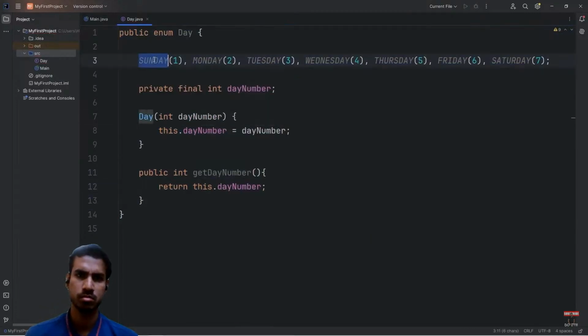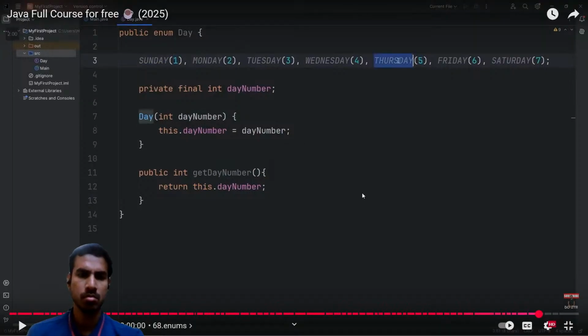Reading and understanding these enum constants is a lot easier than these numbers. If I was looking at the number 5, I would have trouble understanding that means Thursday. Now, how do we work with these enum constants exactly?